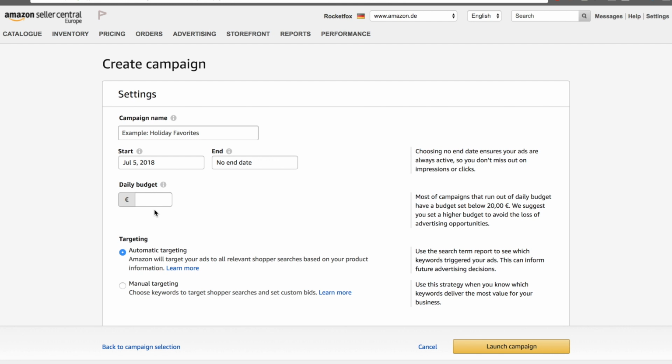It's in euros for me, but you will have it in dollars. Usually, if I start a product, I will go to around 20 to 30 euros. So $35 or less. And then you choose automatic targeting. You go to launch campaign, and then you can select your product.